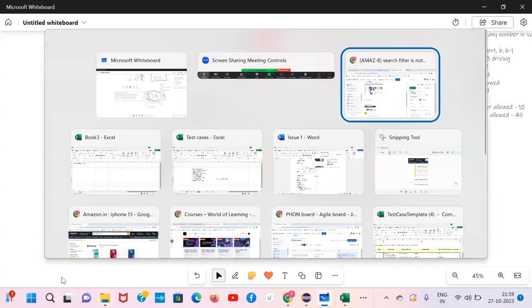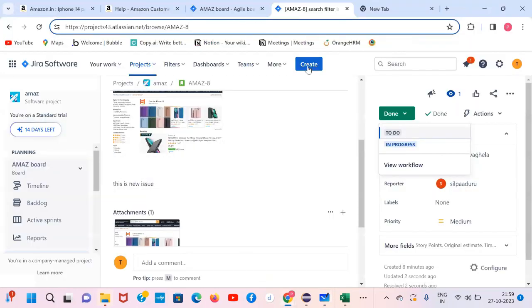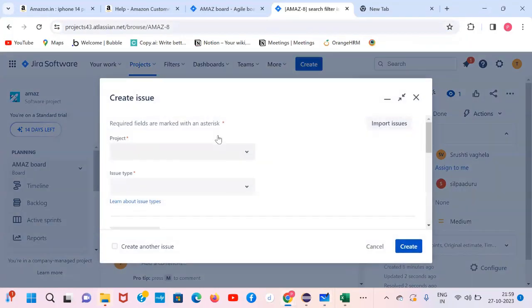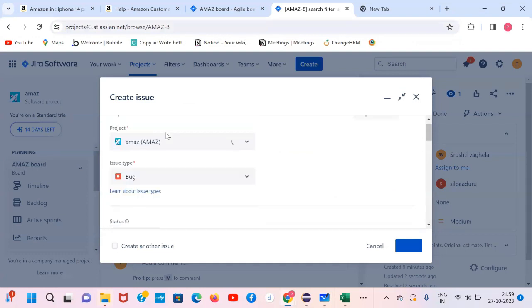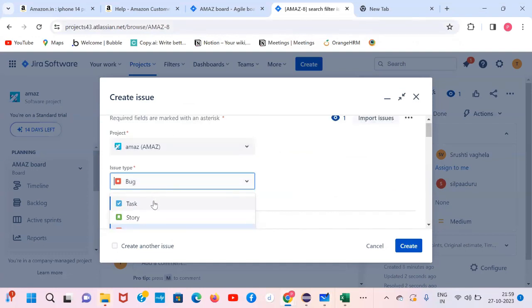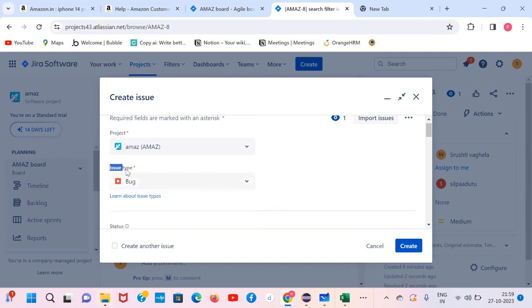Whatever work the developers are doing, the task will be there. Initially the tasks and everything will be created by the Scrum Master and product owners, and they will be assigned to us. As a QA, we are going to create defects only. So I am more focusing on the issue type bug.